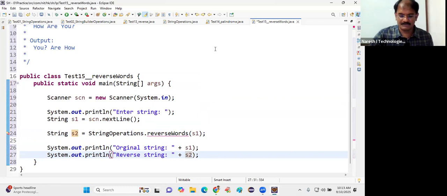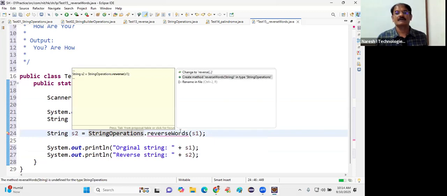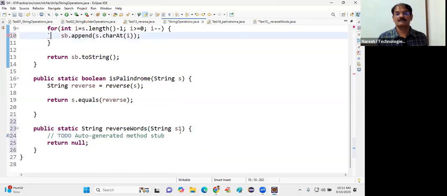This is what you have tried in the main method. Check once whether you have written the same or not. Okay. Now in string operations, we have to develop a reverse words method. Control 1, create method reverseWords. Public static String reverseString.